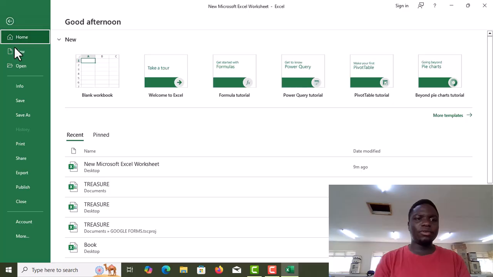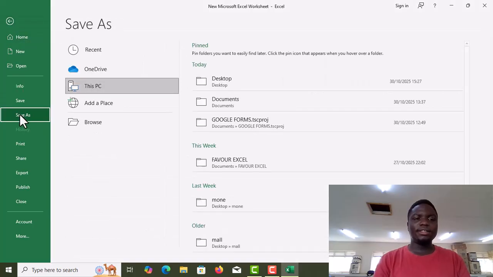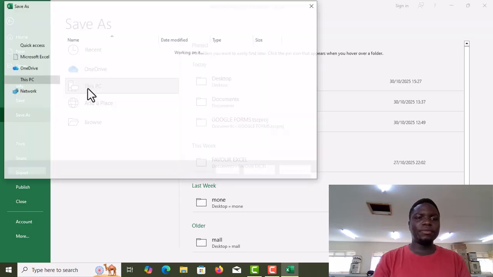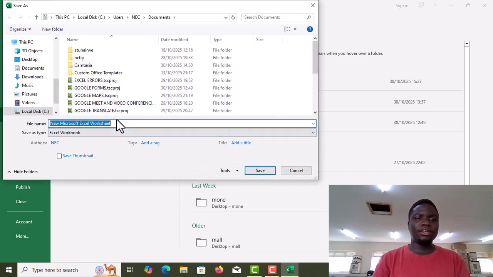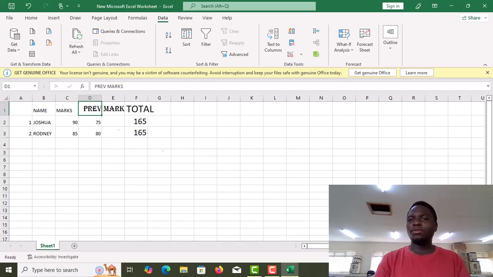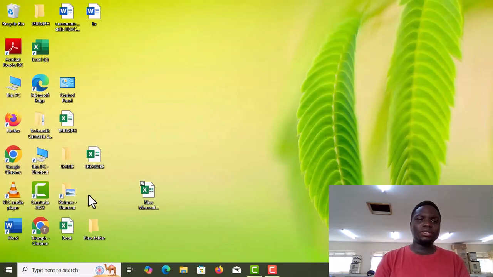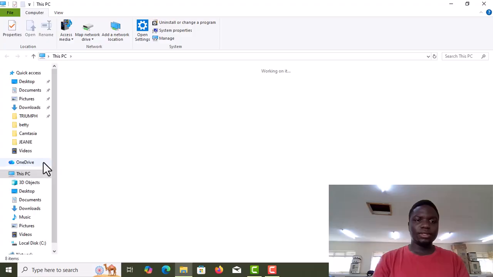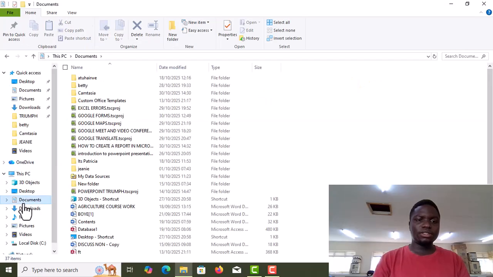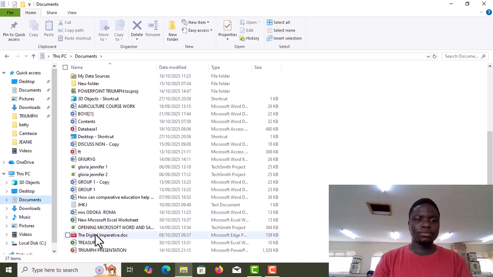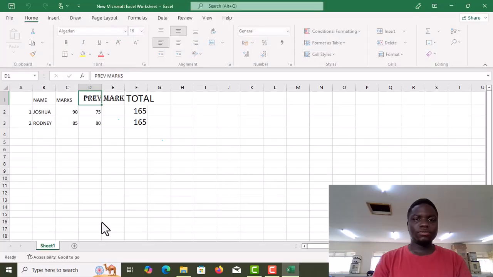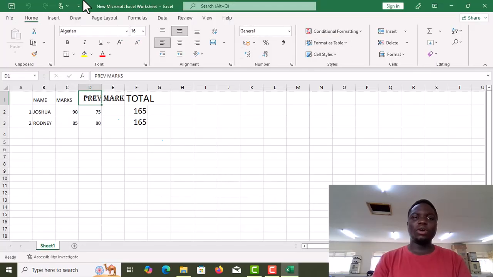Then after, you can come to File. You go to Save As, and you say This PC. You can save it anywhere you want. Maybe you type in a name, then you press Save, so it will be saved. When you try to check your documents, it will be there. Let's check, come in Documents. You see, it is here now. So we shall be able to recover all our work after saving. Remember, don't forget saving after doing your work.